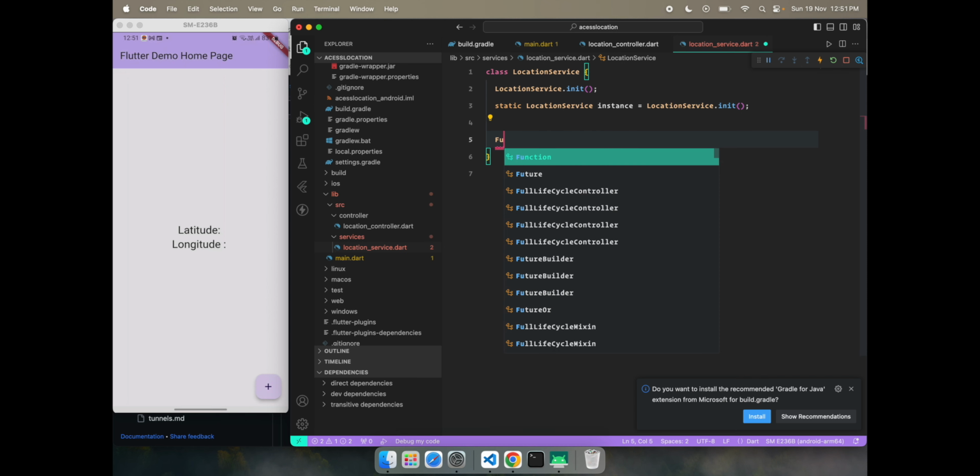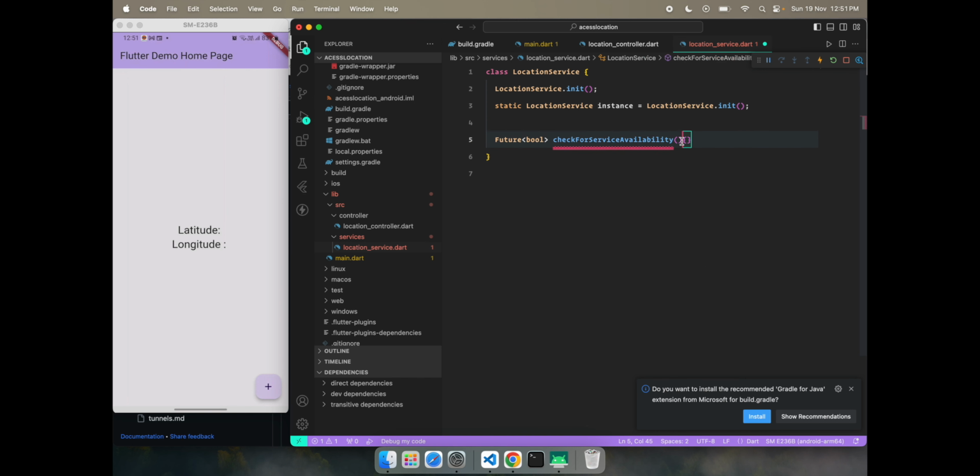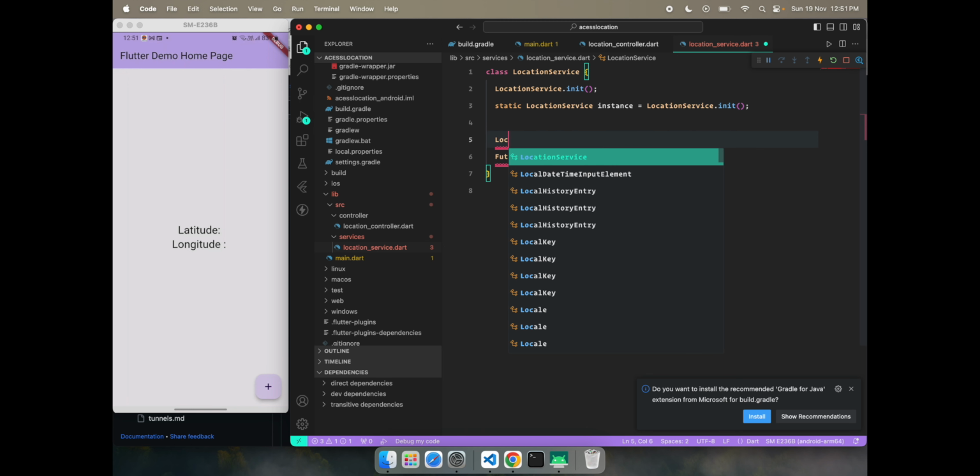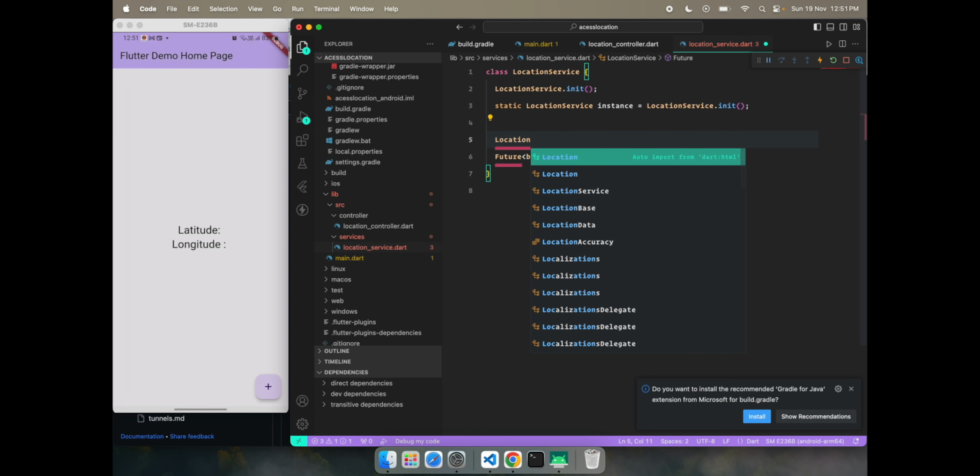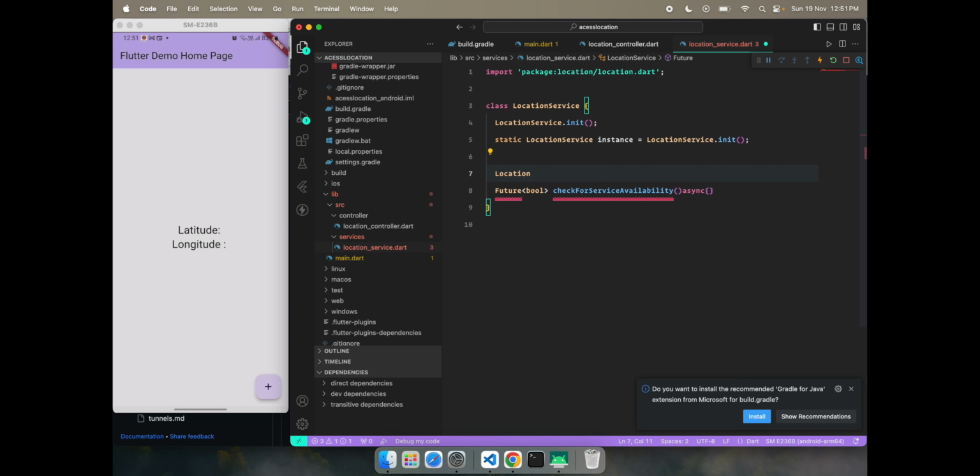So I will create one function that returns a Future. It should be async because we are using the Future. And also one more thing we need, we need an instance of our location class, the location dependency. So I will create a location dependency instance.